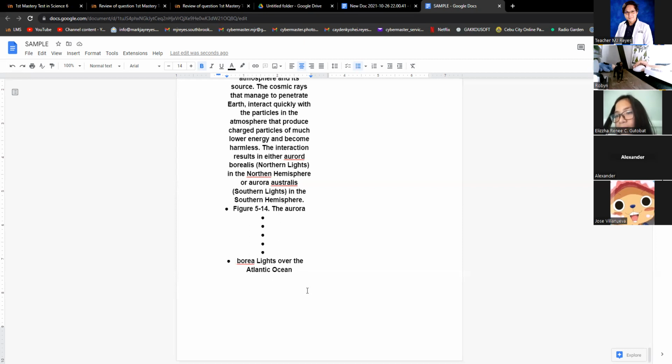That's about the aurora. Yeah, but it is not part of the grade 10 lesson. It's like a spectrum.